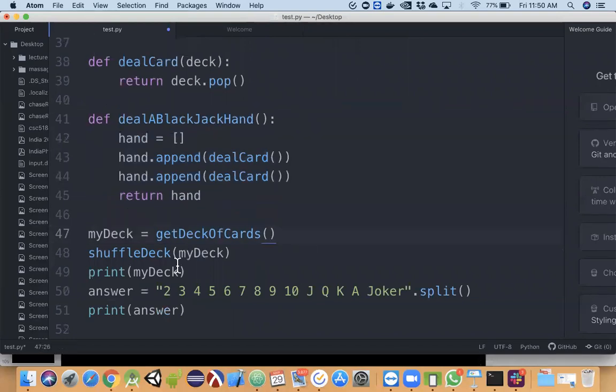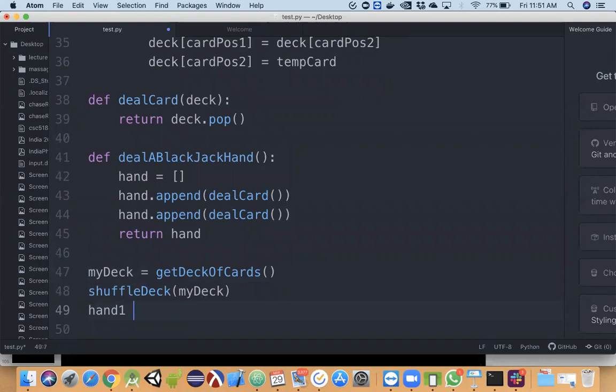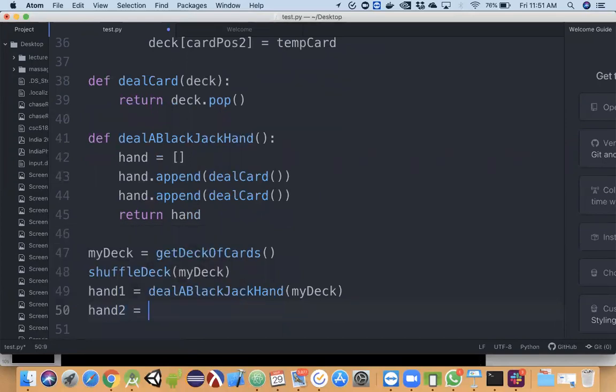All right, so we'll get a deck of cards from the manufacturer. We'll shuffle it. We'll go ahead and get hand 1. The old blackjack hand. Pass it my deck. Hand 2. Deal a blackjack hand. Pass it my deck. Now, my deck should be smaller than it was before. There should be things that are missing from it.